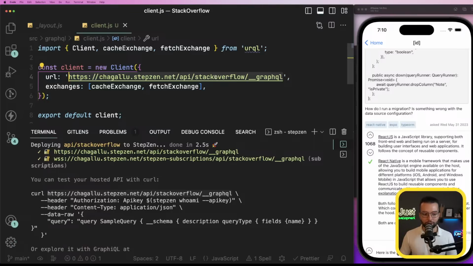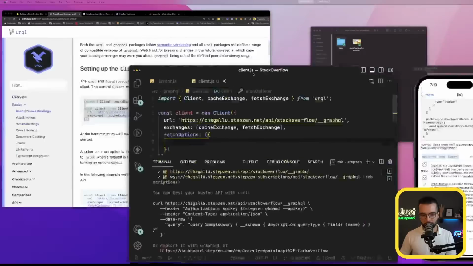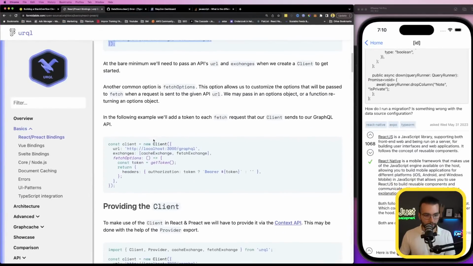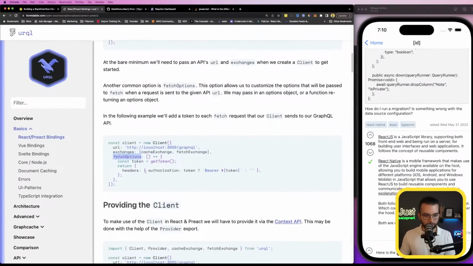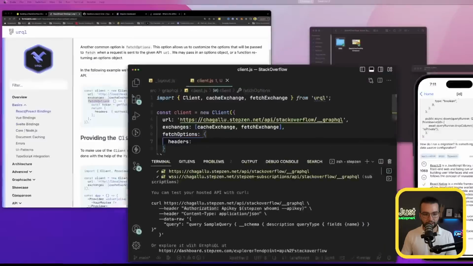our GraphQL API requires the API key. As you can see here in the curl that specifies how we can connect, it also provides this authorization header. So let's say, hey client, for every request that you're doing, make sure to use a header. To do that, there is this fetchOptions that we can use. We can do it as an object, and it has headers, and these headers have what?